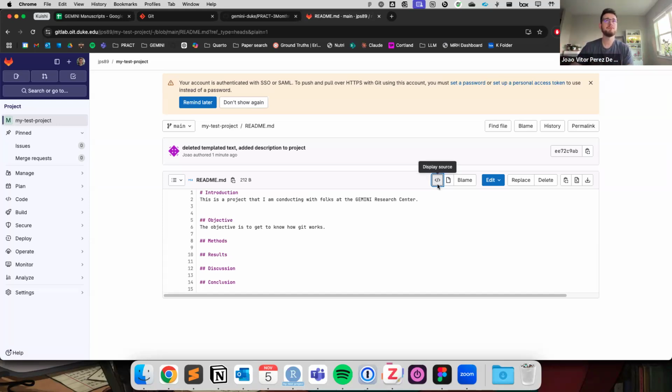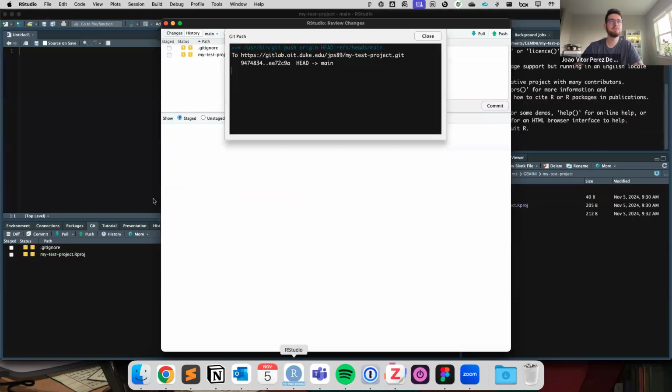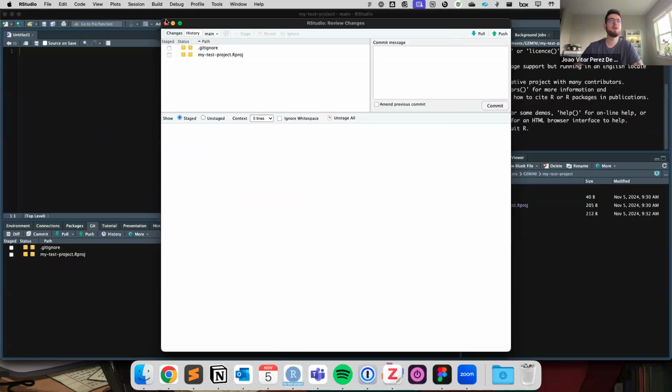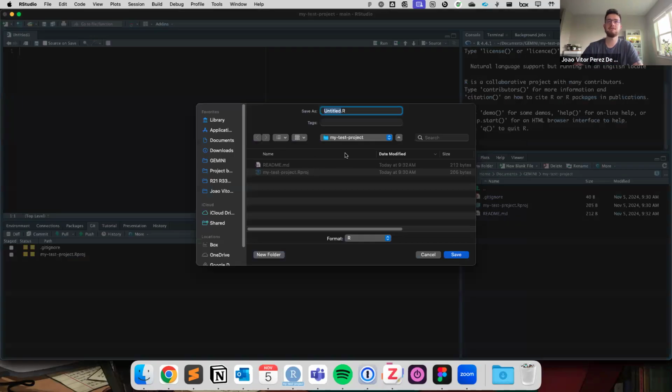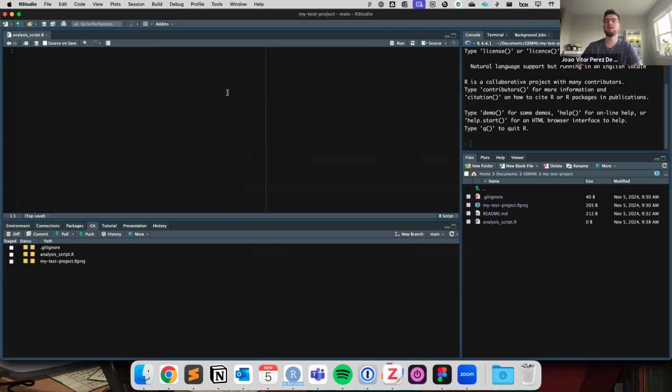How does it work with code? Let's create a sample code. I have this R file here that I want to save, and I'm going to call it analysis script. The first thing that it's going to show me in the tab for Git is that it detected a new file. So if I click here on the checkbox, it says A, which means added.